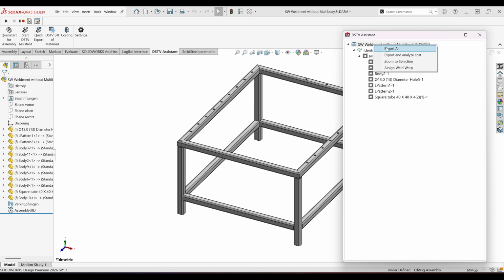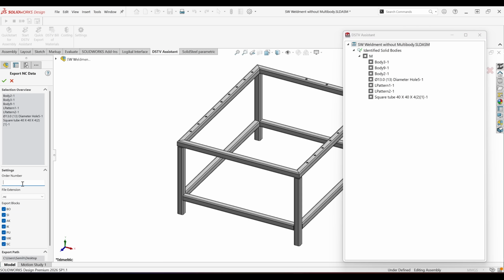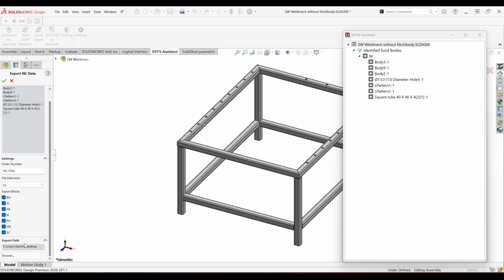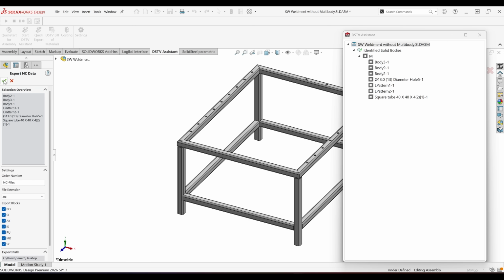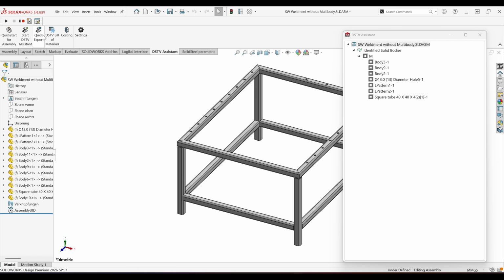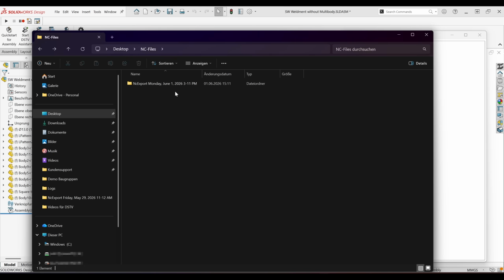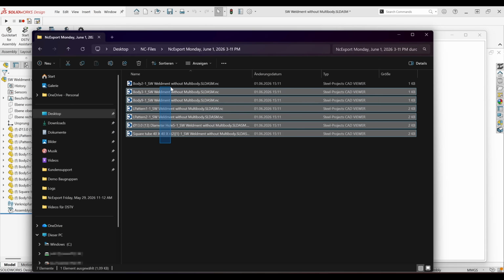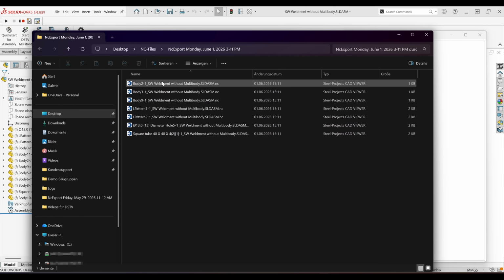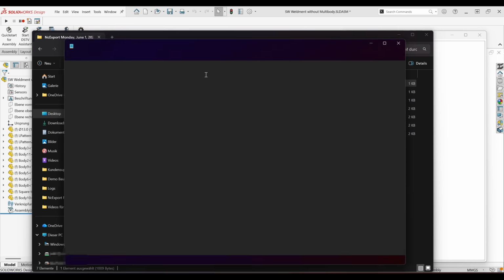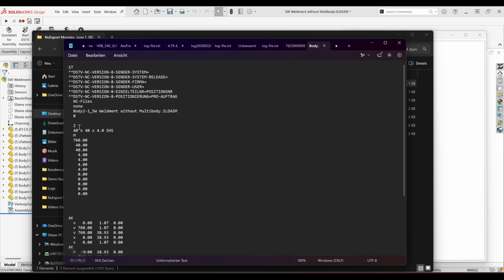Looks good. We start the export by right-clicking and selecting Export All, give it a name, choose between NC or NC1 format, and any other options we need, and confirm with the green checkmark. Let's look at the results. You'll notice straight away that we have significantly fewer files this time. And if we open one of the NC files, we can see that, for example, a quantity of 2 has been written in for the parts that appear twice in the assembly. Exactly what we were hoping for.